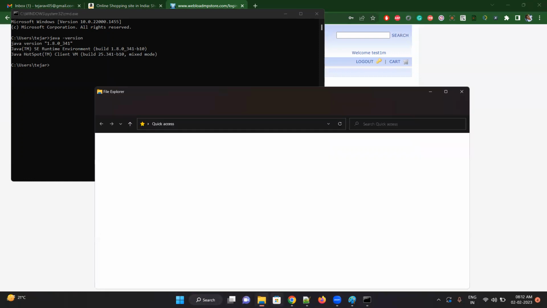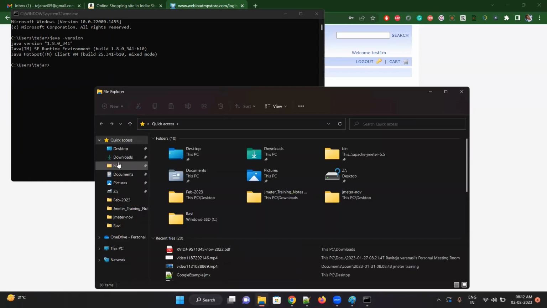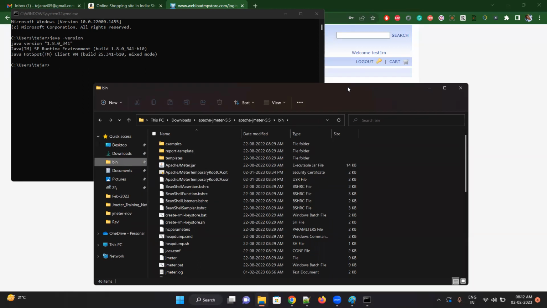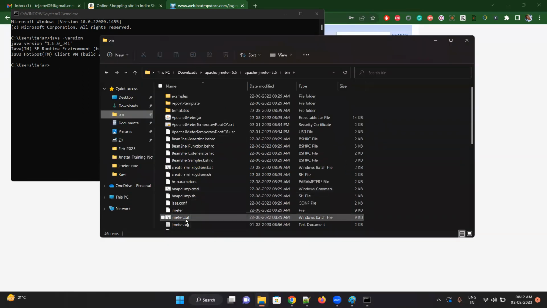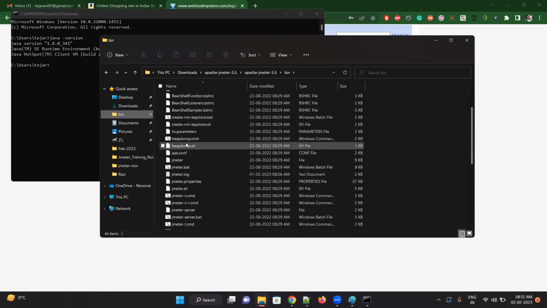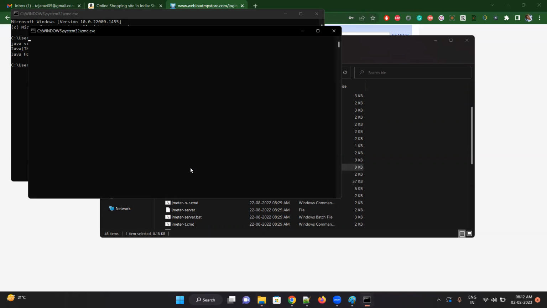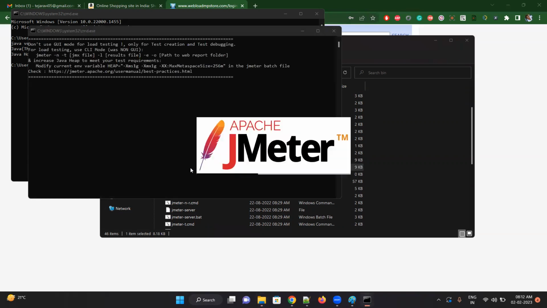So actually we downloaded Java. I kept a shortcut of this bin folder so that it's easy to go here and open it. Otherwise, I need to go to downloads, Apache Jmeter and the bin folder. The first way of opening the tool is jmeter.bat. On Mac or Linux, it will be jmeter.sh. You will find the sh file here also. For us, as a Windows operating system, I'll be using jmeter.bat. You simply double click on it, and it will open Jmeter.